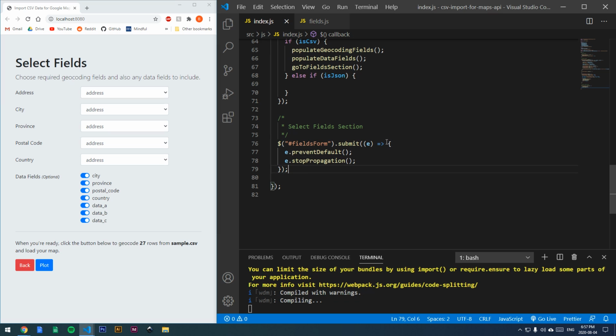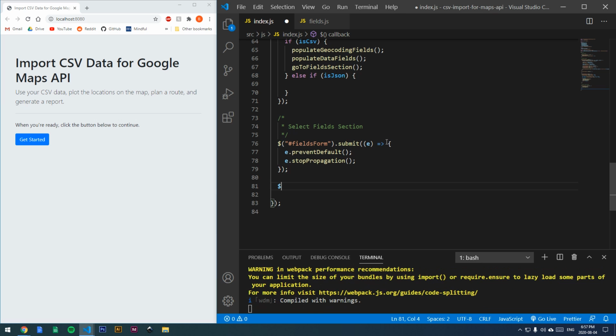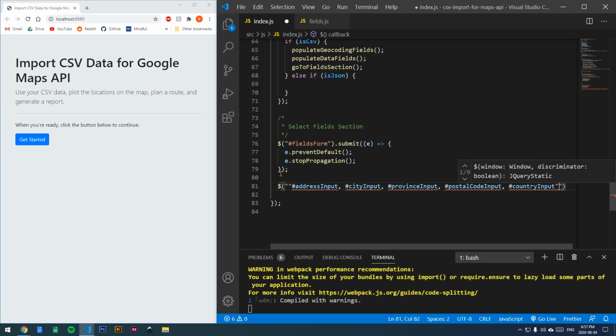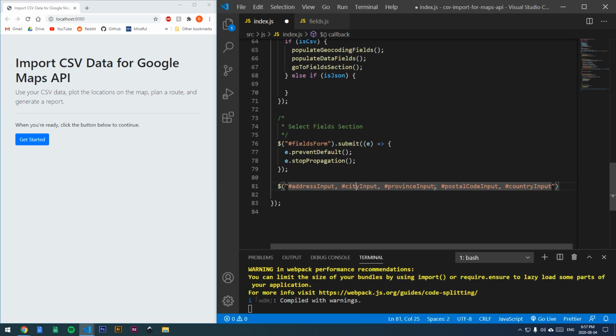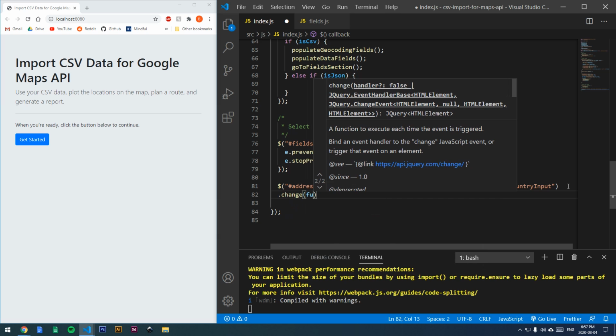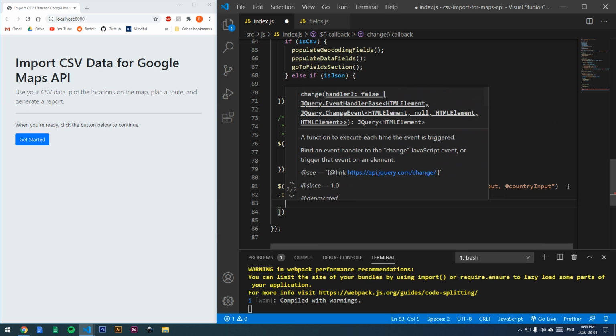Great. And now we also want to select all of our drop-downs and add a change event listener. So the way we're going to do that, I'm just going to copy and paste the string just to save time, but it's basically a long selector separated by commas, all the different IDs of our input elements. So on this, I'm going to call our change. I'm just going to take a function as a callback.